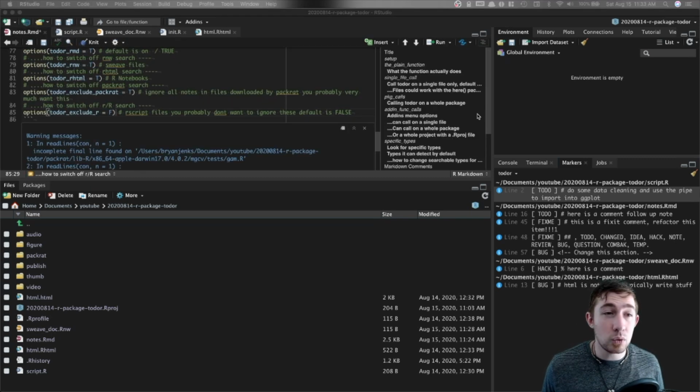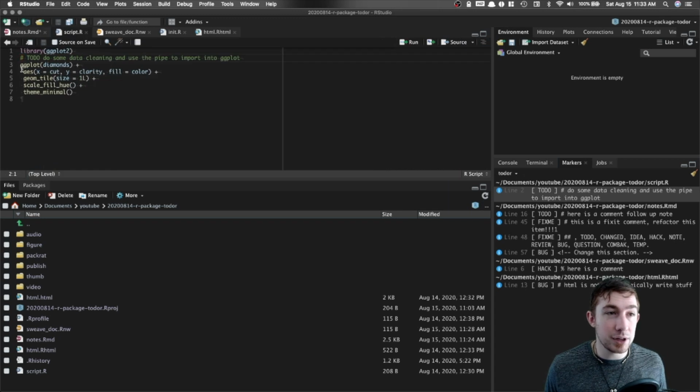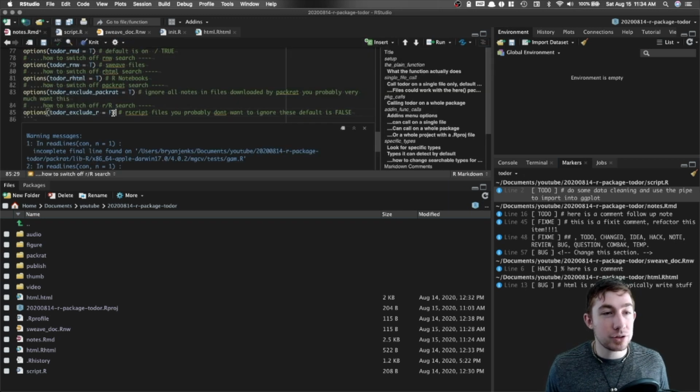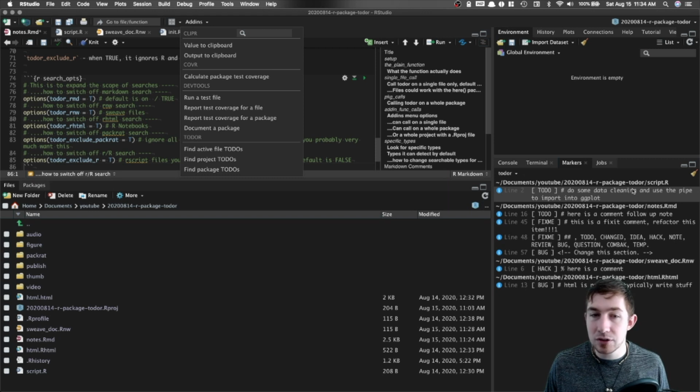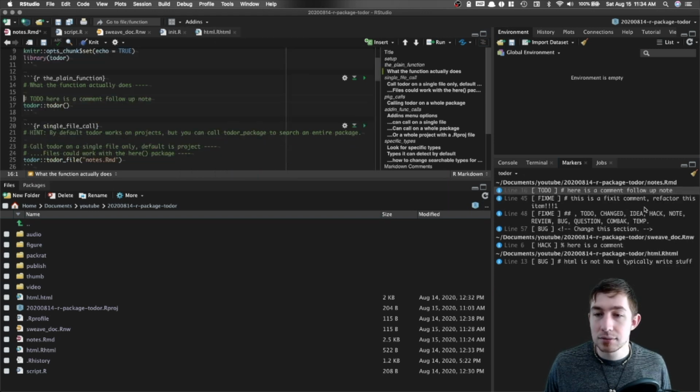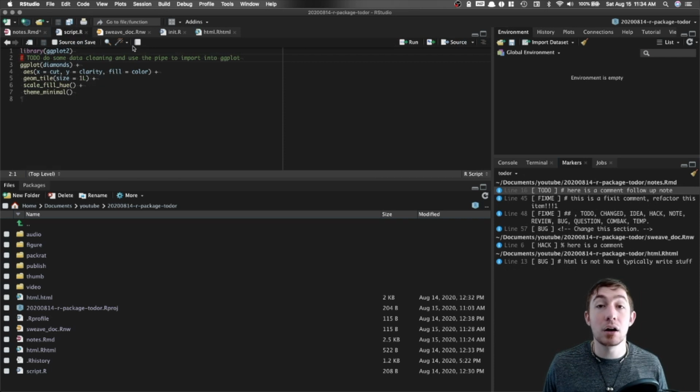Last but not least is one more option to exclude everything from R files. This is basically your R scripts. If you leave comments in your R script files, like for instance, this one has to do some data cleaning and use the pipe, blah, blah, blah. If we actually set this to true to ignore all those files that end with the .r extension, capital or lowercase, either way, and we run this on the package, right here, it should be at the top. If we run project, it's no longer located because now these R script files are ignored.